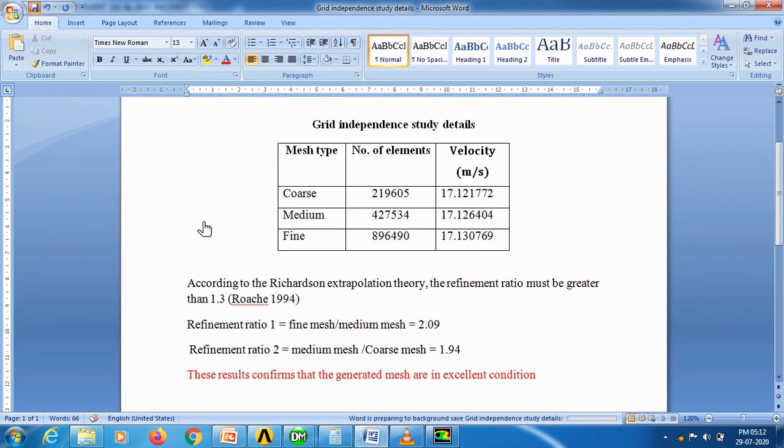Based on this procedure, you can conduct the grid independent study for evaluating the mesh quality.